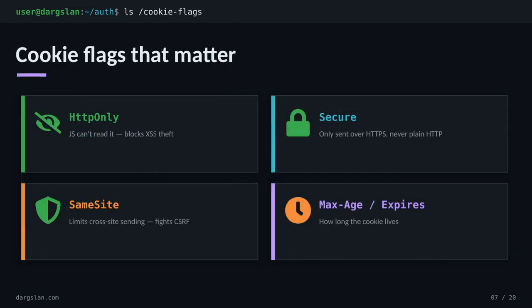Those flags I just mentioned deserve a closer look because each one shuts a specific door. HttpOnly keeps JavaScript away from the cookie, so an XSS bug can't just read it and walk off with your session. Secure pins it to HTTPS, so it never leaks over plain HTTP. SameSite restricts when the browser will attach it to cross-site requests, which is your front line against CSRF. And Max-Age, or Expires, decides how long this little ticket stays valid before the browser throws it out.